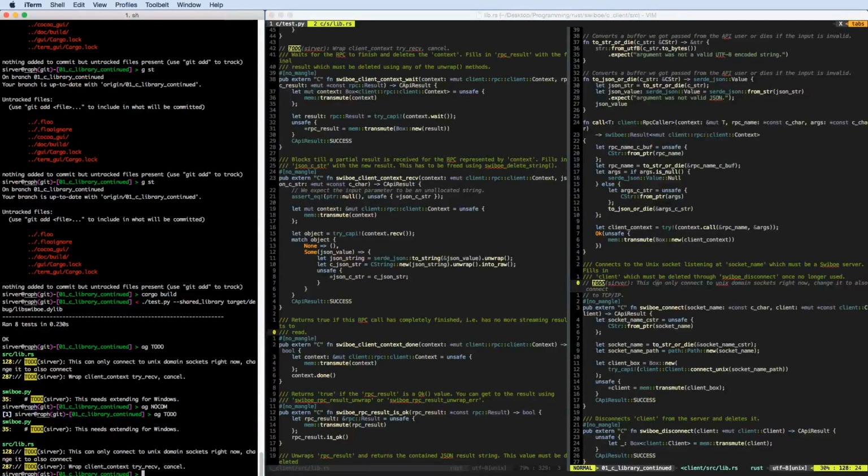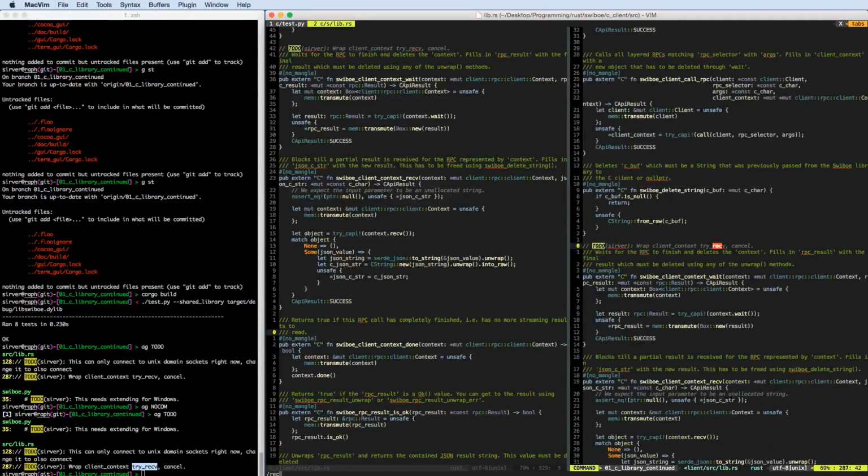Yes, only to-dos. This one I cannot fix, Windows support, right now. We can only connect to Unix domain sockets. We have to fix that eventually, but I'm not wanting to do that in the first iteration. So we need to wrap client context, try receive, and cancel. That shouldn't be too hard. So where is receive actually?